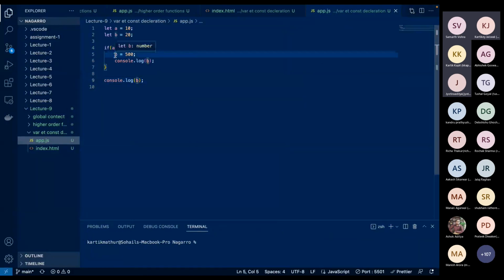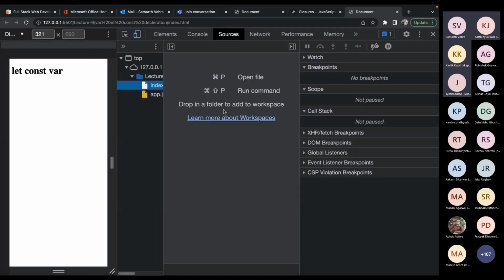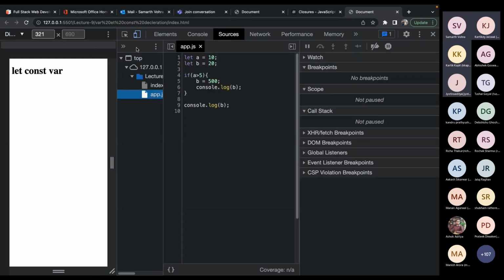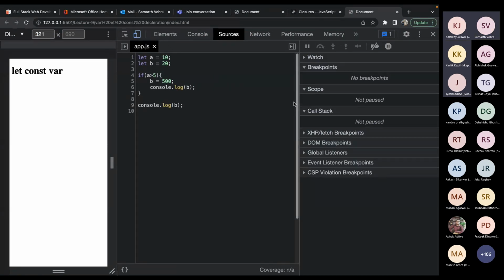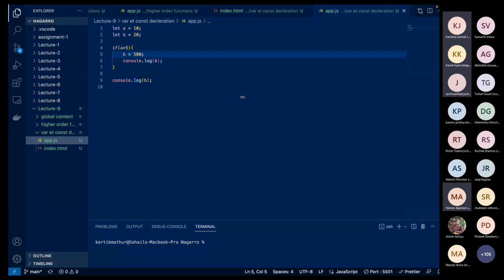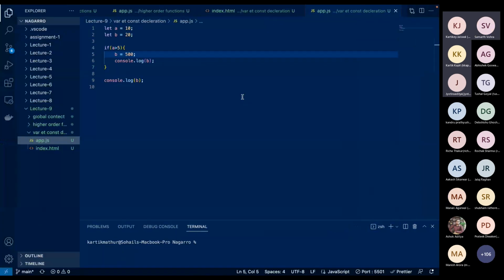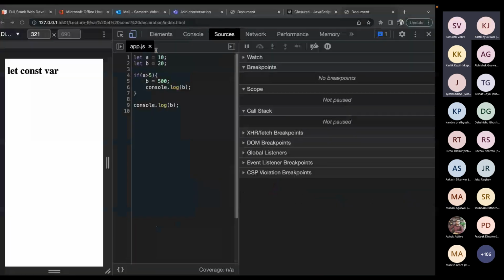But what if I create a let again here? I'm redeclaring this. Let's do one thing. Let's see it in the browser first. Let's make it a little easy for you guys, right? Let's see it in the browser. I'll be making breakpoints.